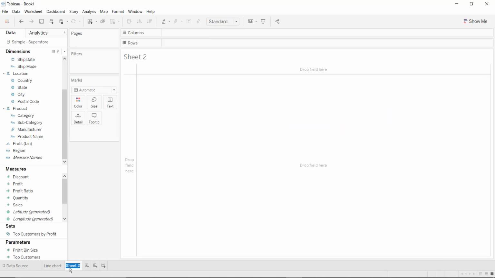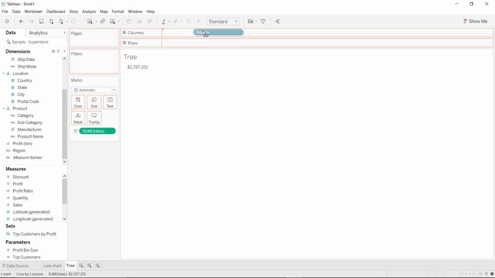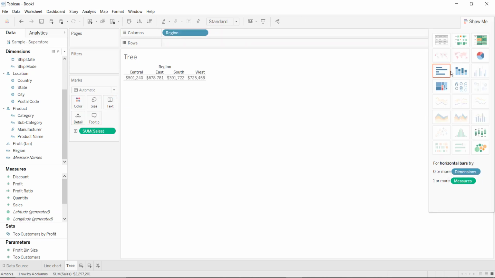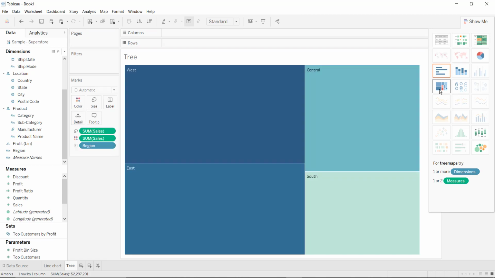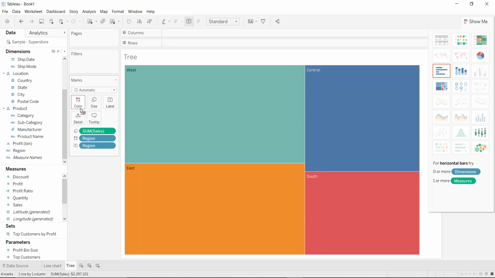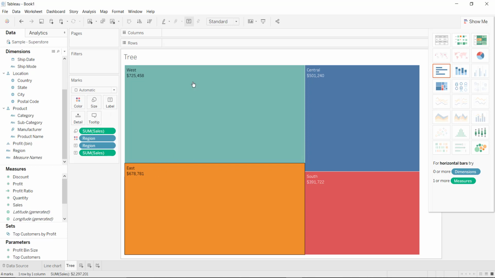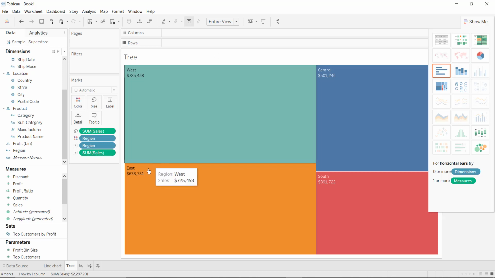Next is tree. For tree, just drag the sales into text and region into columns. From show me, just select the tree maps. Now let me change the legends as well. So drag and drop region in the color and sales in text as well. Convert it into entire view. So our tree is ready.